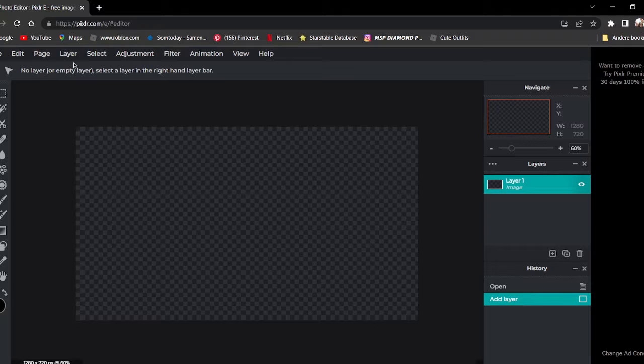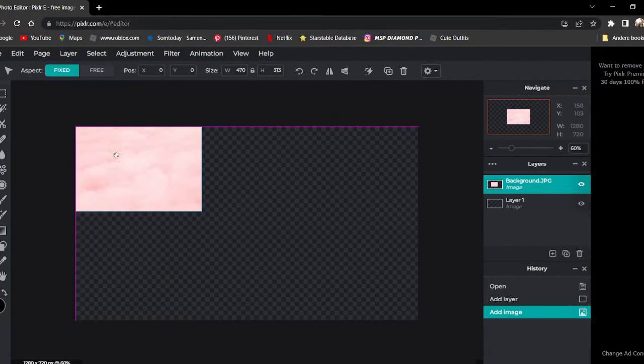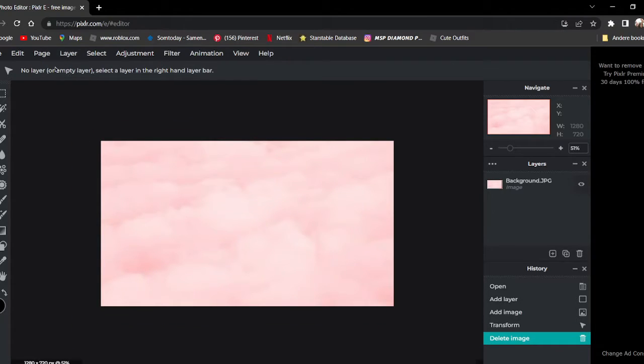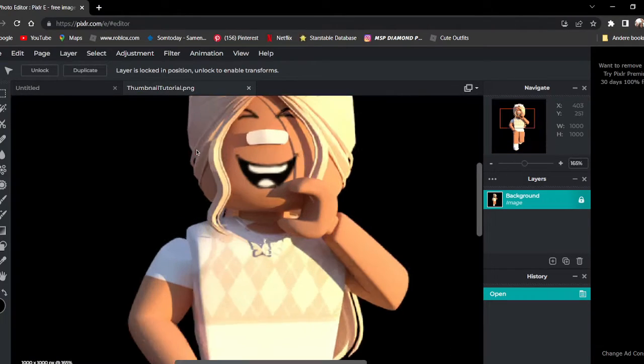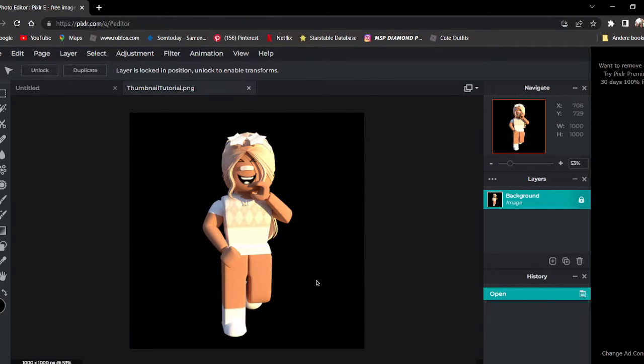I'm just going to be grabbing my background, so you're going to click on layer and add image as layer. So here's my background. I use this white cloud background, I got it from Google. So now that you have this, you want to click on file, open image, and find your avatar. As you guys can see, it has a black background, even though you did select transparent, at least you should have.